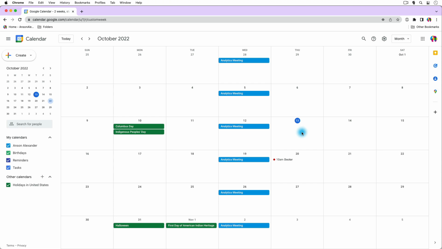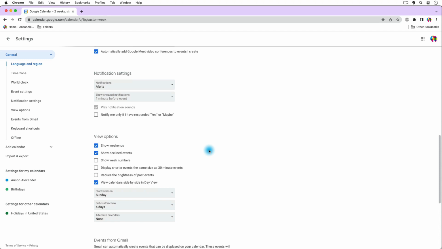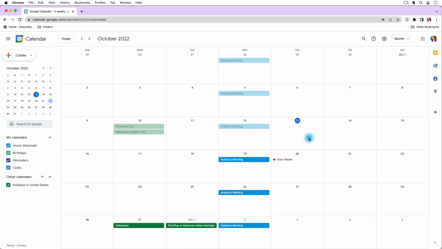Did you know that you can dim past events in Google Calendar? Go ahead and go to the gear icon and go to your settings. And then on the first screen, scroll down to the View section. And in the View section, check the box that says Reduce the Brightness of Past Events. Then go back to your calendar, and you'll see that events on dates that have already passed are now dimmed.